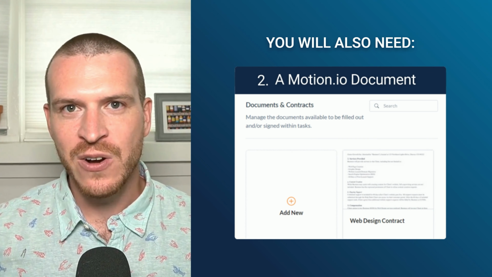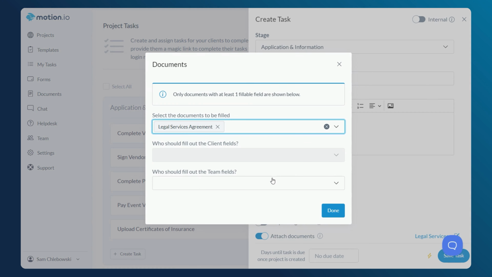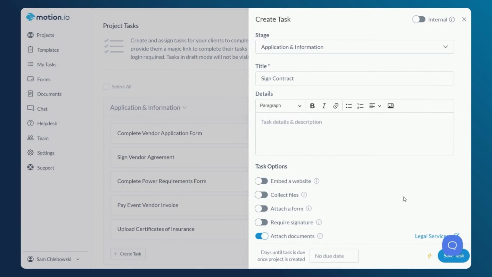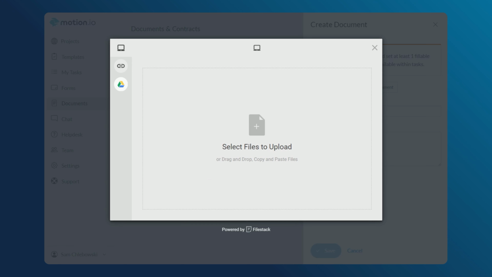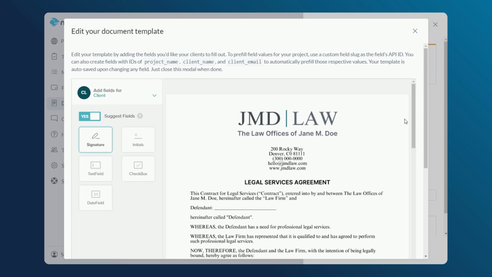The second thing you're going to need is a Motion.io electronic document that you've created within your Motion.io account. That's because to set up this workflow, I'll create a task in one of my Motion.io templates that asks the client to sign and submit a contract. Since I won't be walking through the full process of creating electronically signable documents in Motion.io, I recommend creating the contract or agreement you plan to use before following along with this video. The Motion.io knowledge base article I'll link in the description explains exactly how you can do that.